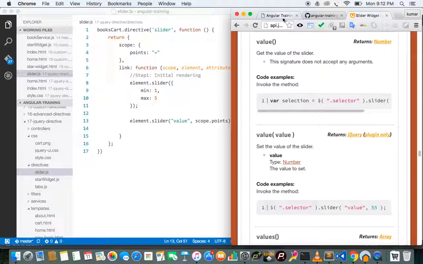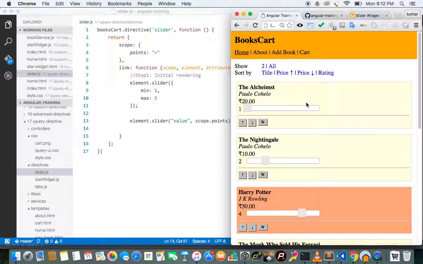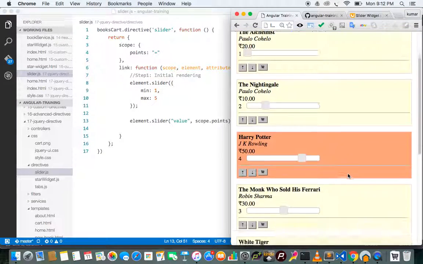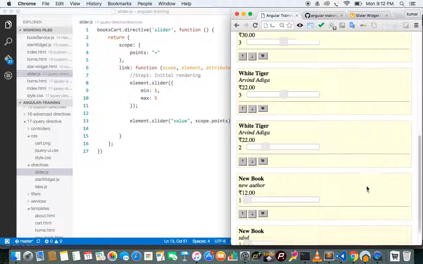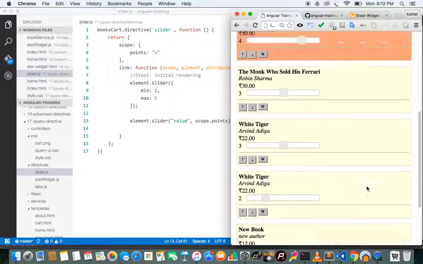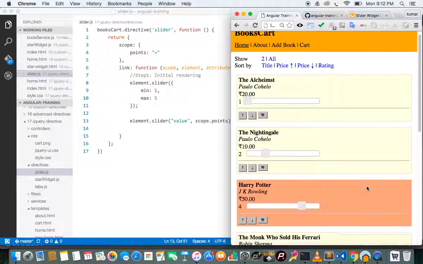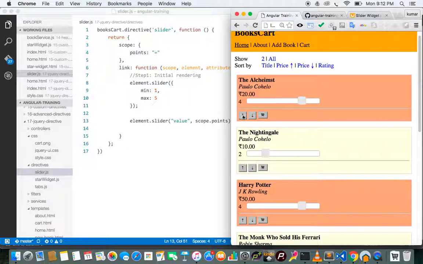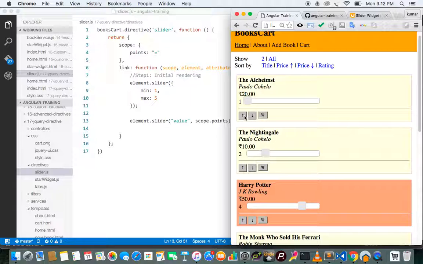Let's see. Yeah, so it is at 1, the initial position. It is at 2, it is at 4, and this is at 3, and so all the books are at their proper place, the slider is at its proper place. Now if I increase the slider, this is also re-rendering itself. So that is how a directive normally works.